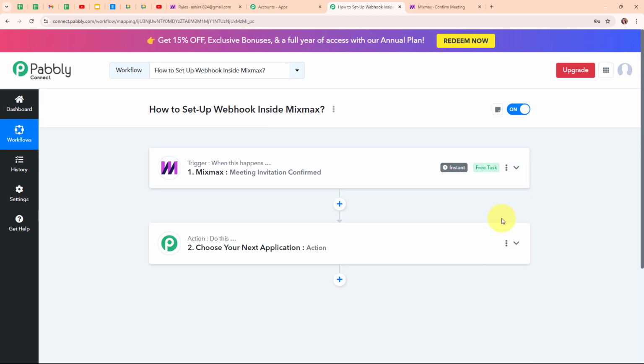Once we have set up this connection, whenever a meeting invitation is confirmed, Pabbly Connect is automatically going to capture a response. And after receiving the confirmation, you can further transfer this data to any other application by simply connecting that application with Pabbly Connect in this action step given below. Okay, so these were the steps to set up a webhook inside Mixmax. I hope these steps were clear to you.